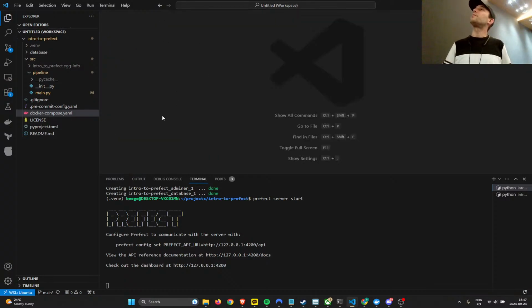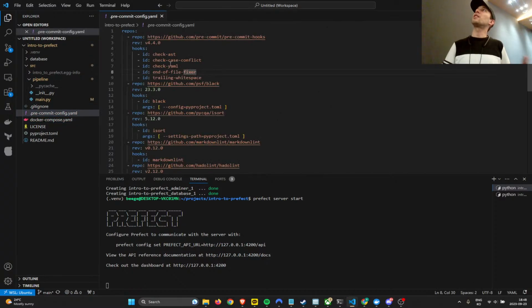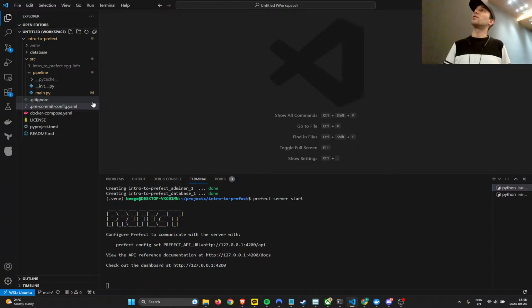Moving forward. And then the pre-commit config is just a whole bunch of linting stuff. Who cares? And the git ignore, you know that. License, all good. So any questions about the basic project setup stuff? You're probably familiar with it by now. All good? Cool.